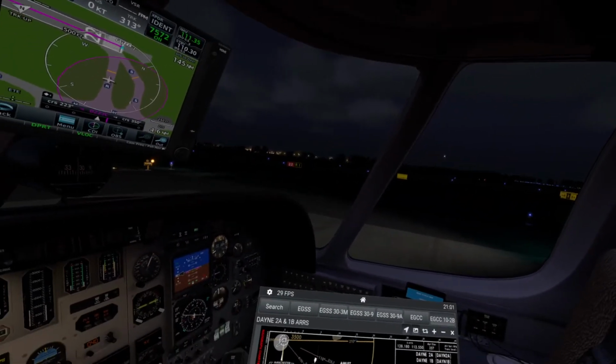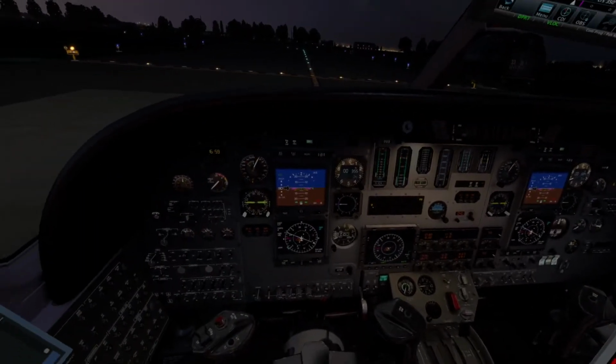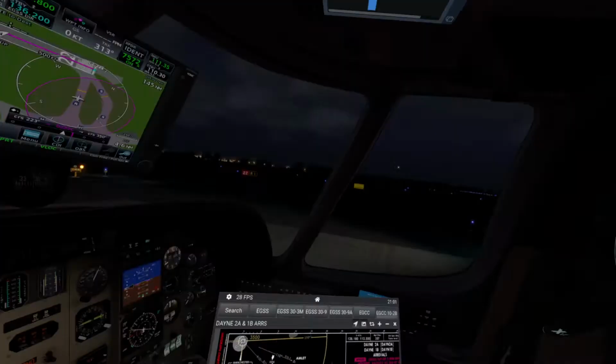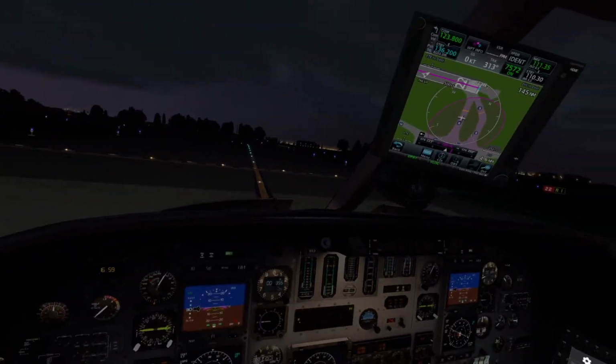Ryanair 80 Juliet Hotel, welcome to Stansted. Take second left onto Juliet and contact 121.725. It's getting a bit darker. We're going to put the lights on still.